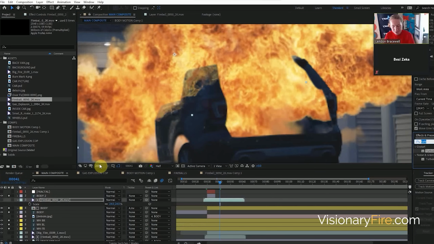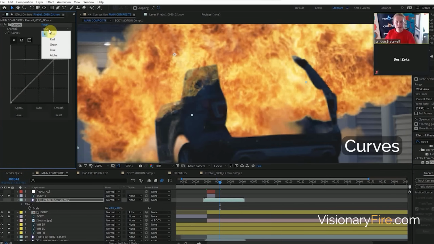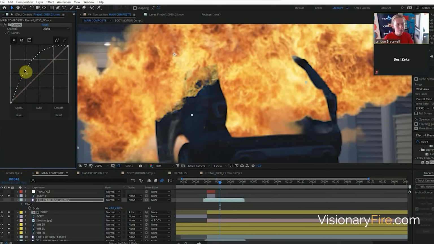Now we can boost the opacity of this flamethrower element with a good old curves. You guys know about curves, don't you? You go to the alpha section and you just boost the opacity so it makes it look thicker or thinner.